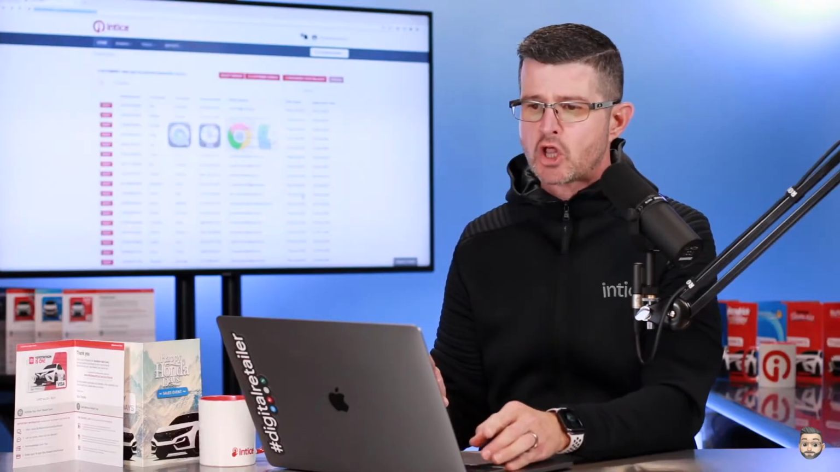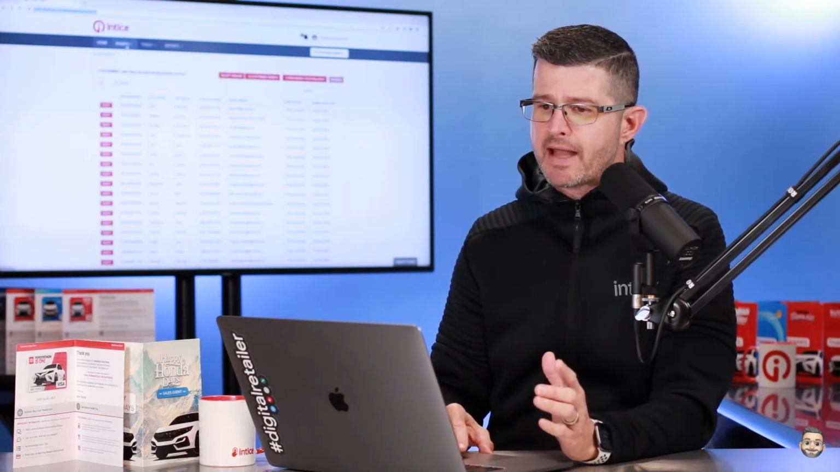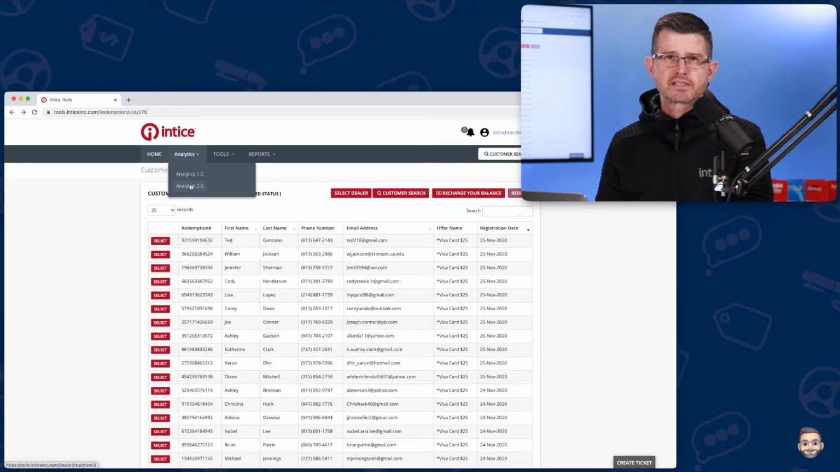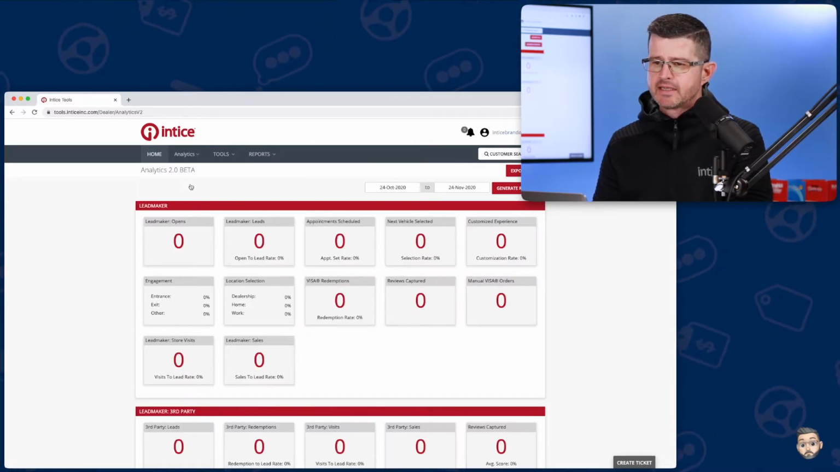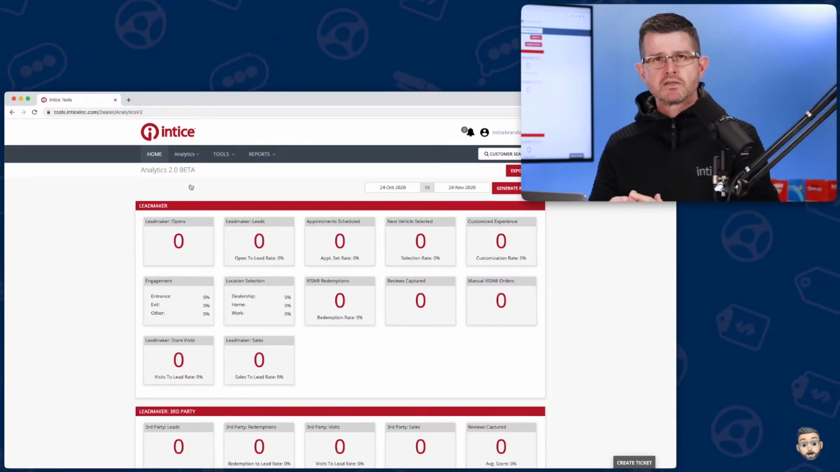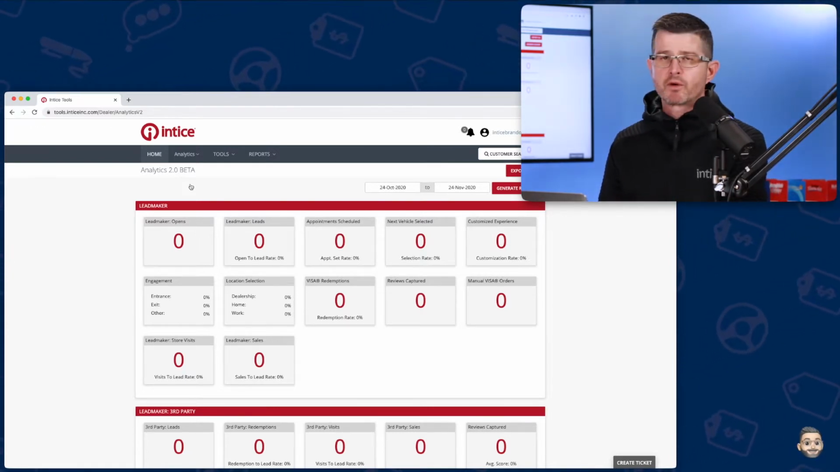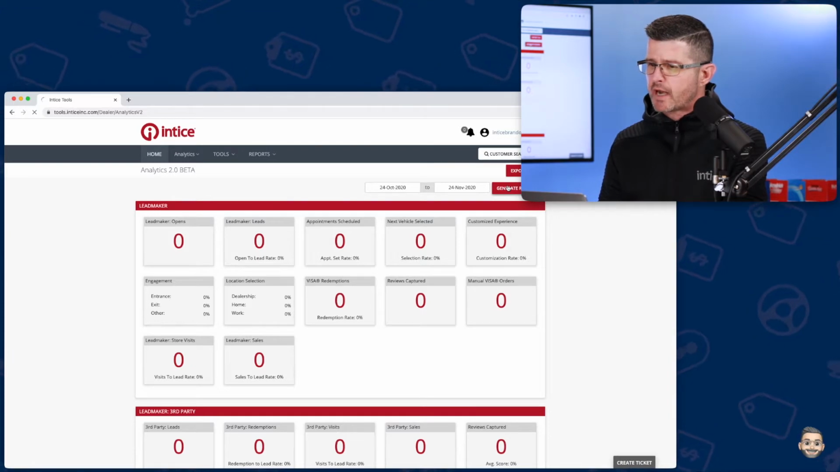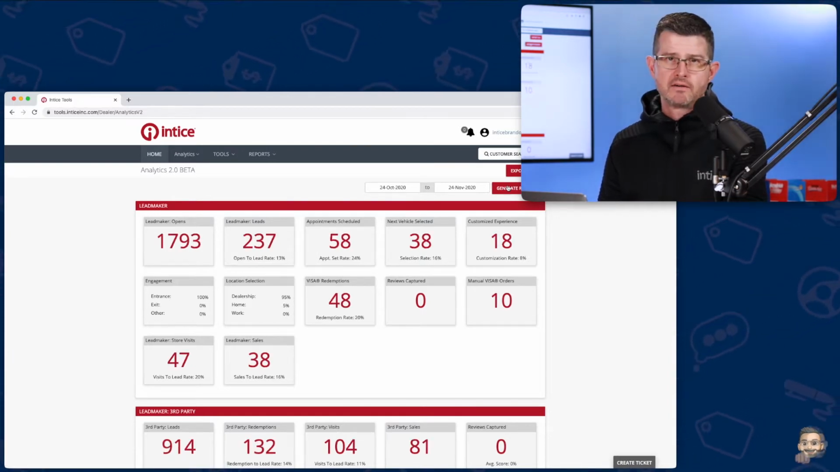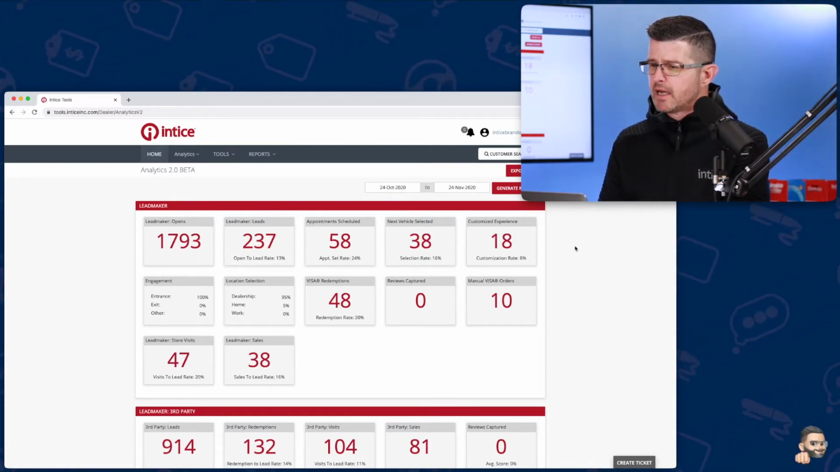So what I'm going to do is I'm going to log in as a dealer, and in the menu you can go to Analytics 2.0. And this is still in beta. We're still rolling this out to all of our dealers, but we're very excited about the results that we're able to show inside of Analytics 2.0.